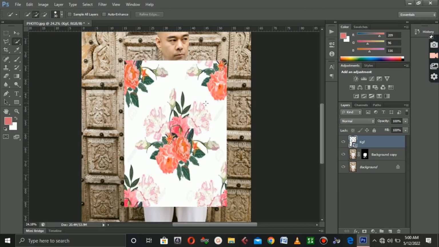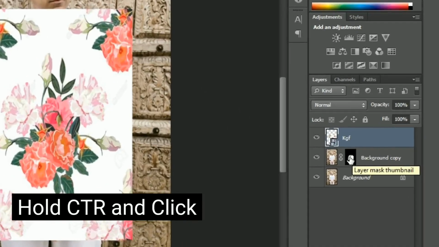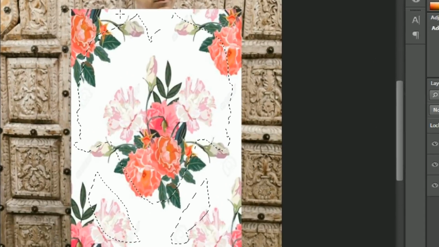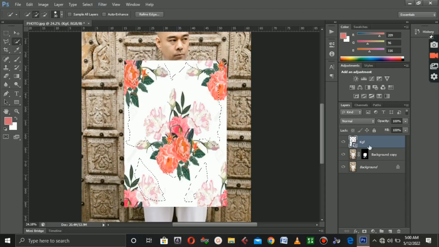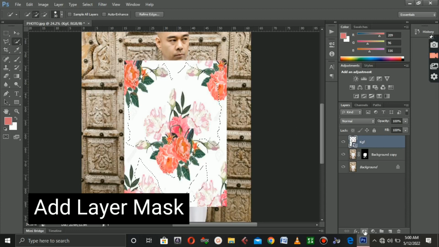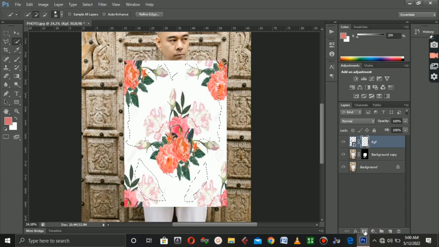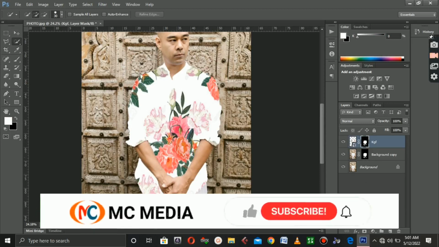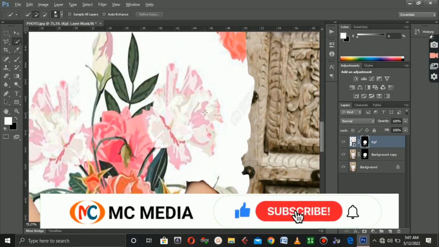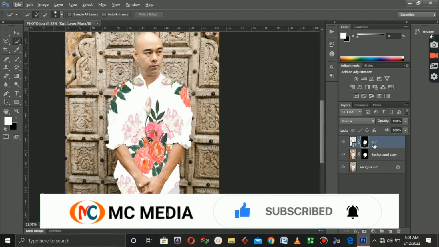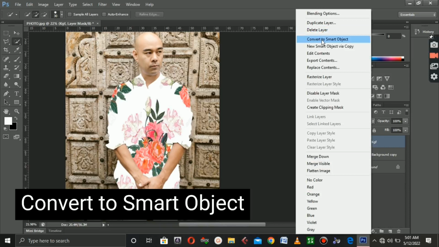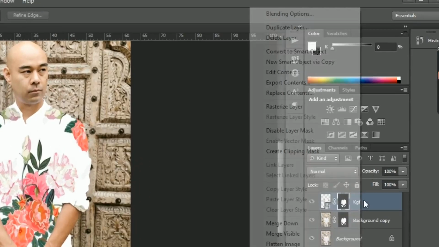Then after that, hold Control and click on this place. Automatically it will select the white area that we selected before, so it will highlight it. So let's go ahead and click on add layer mask. If you click on that, it will turn to this color. Now if you hit that, you can see that our clothes are still looking flat. We want to make it more realistic now, so let's go ahead and convert this layer up here to a smart object.